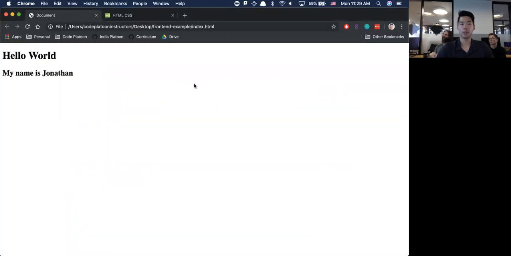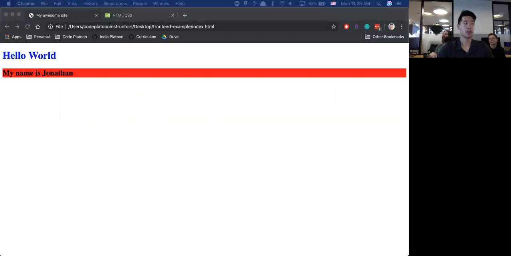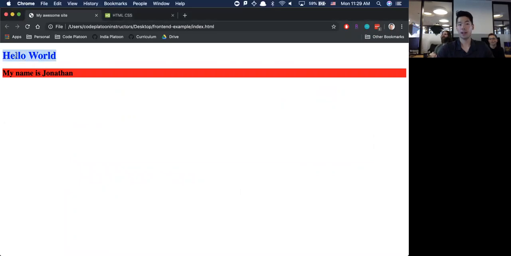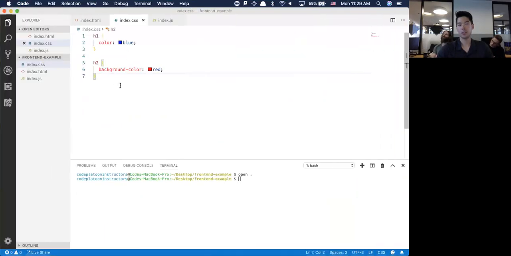If we jump back over, I refresh, you'll see that this is what we have. Right? I highlighted all of the H1s, changed the colors to blue, and all the H2 changed the background color to red. This is pretty basic stuff.